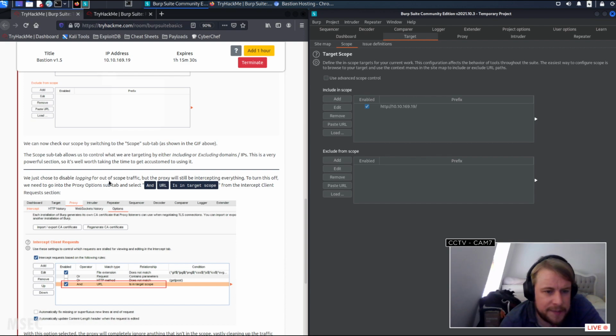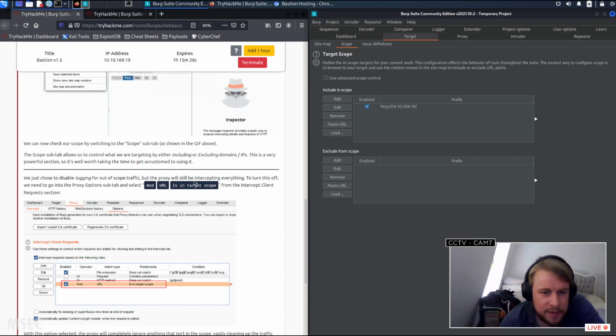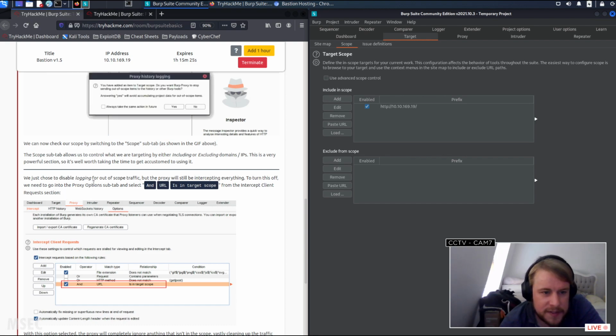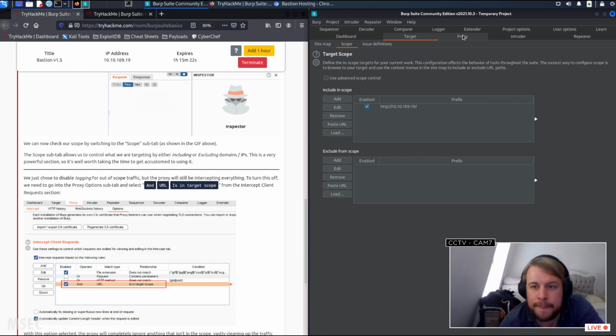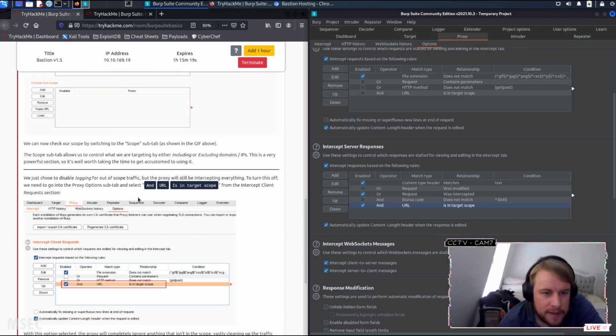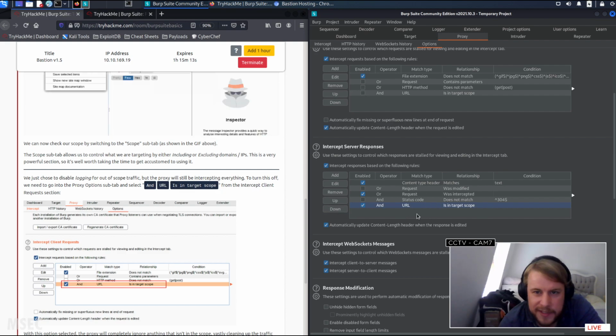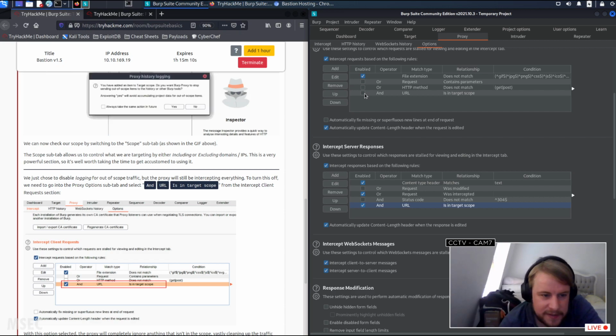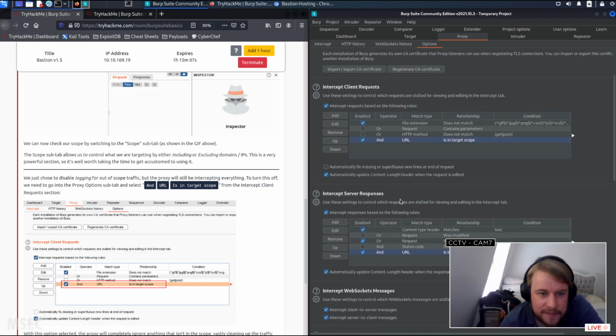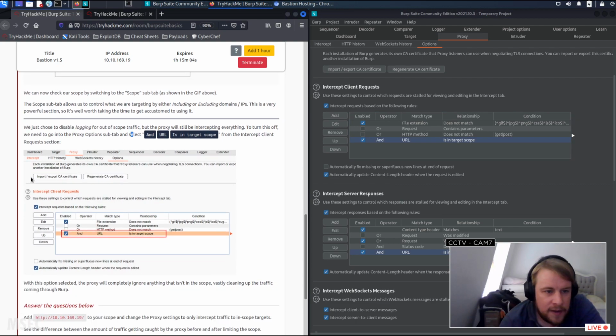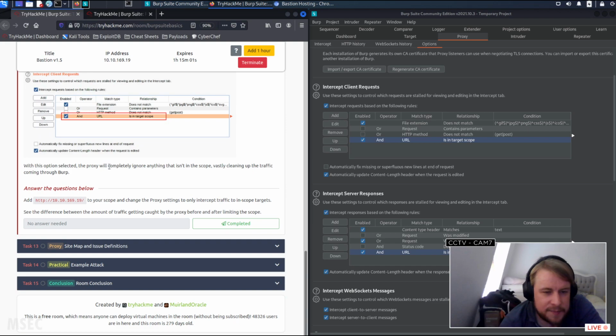We can just choose to disable logging for out of scope, but the proxy will still be intercepting everything. To turn this off, we need to go into Proxy Options subtab and select "And URL is in the target scope" from the intercept client, which we'd already done. Guess you got to do it there as well, haven't you, on the intercept client. Okay, with this option selected, the proxy will completely ignore anything that isn't in scope, vastly cleaning up the traffic coming through Burp. Add the IP to your scope and change the proxy settings so only intercepted traffic to in-scope targets is accepted.